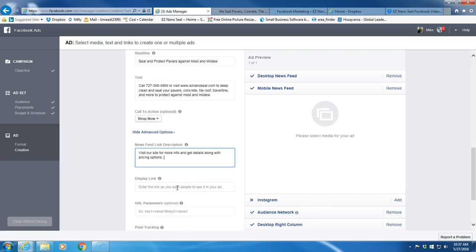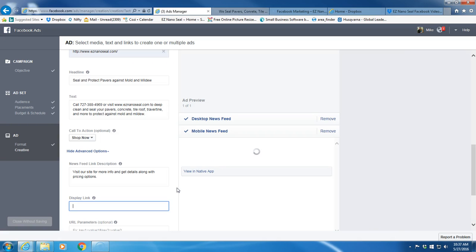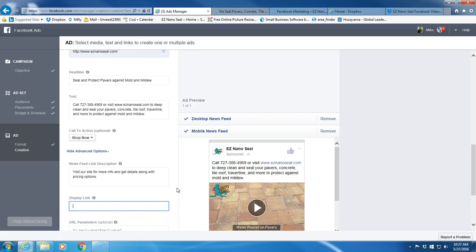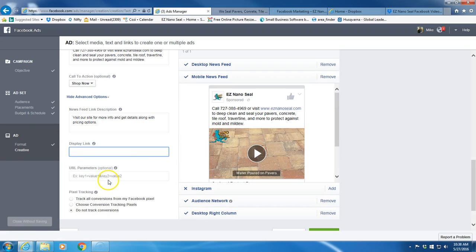Display link, this is a link for when you have a very, very long link that shows up like easynanoseal.com/groups/pages/blah blah blah, and it goes on and on. You can change that by just putting in easynanoseal.com. If you know enough about pixels, I'm not going to go into pixels, where you have to design the pixels and things like that, but you can track conversions by Facebook pixels.